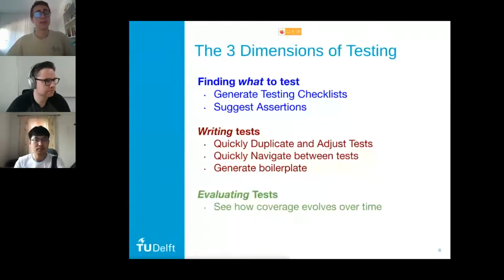And lastly, for evaluating the test suite, TestNight gives you some additional coverage information on top of the standard coverage information, specifically how your coverage changes over time rather than just the fixed coverage right now, as well as giving you the ability of seeing which lines of code are covered by a given test case.